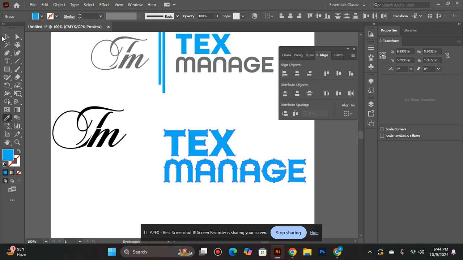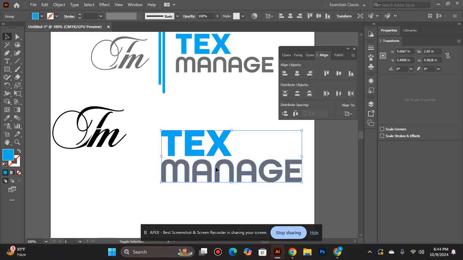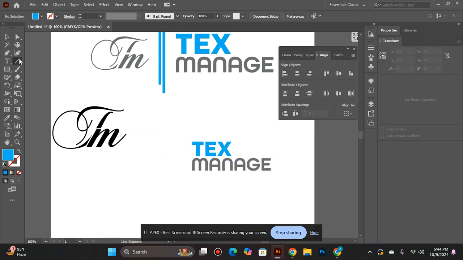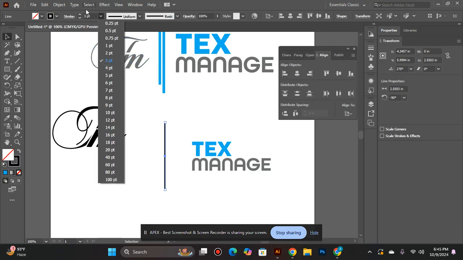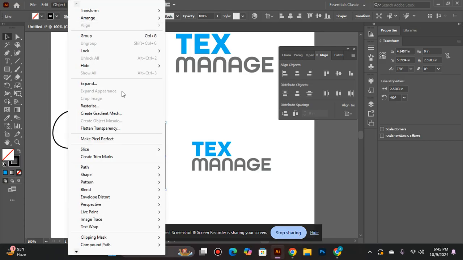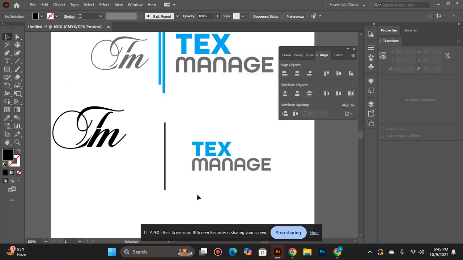And now simply taking this and I'm going to take this line segment tool and select it, push it and drag it right 3pt object and expand it.